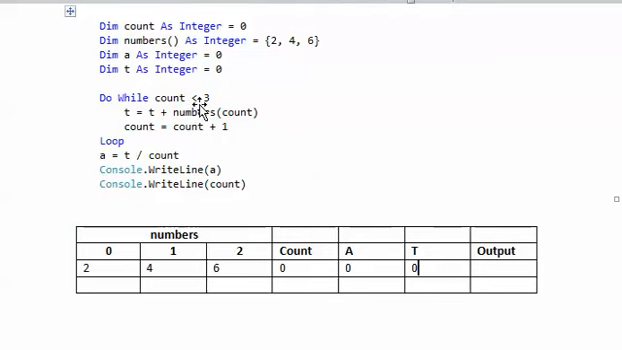And we come into this loop. Is count less than 3? Well, count is 0, that's less than 3. And T is assigned the value of T plus the first element in the array. So T is assigned the value of T plus numbers with count. Well, count is 0, so therefore it refers to the first element, and the value is 2. So total is now assigned the value of 0 plus 2. So we put a 2 in total, and then come down here and count is assigned the value of count plus 1. So count is incremented by 1.